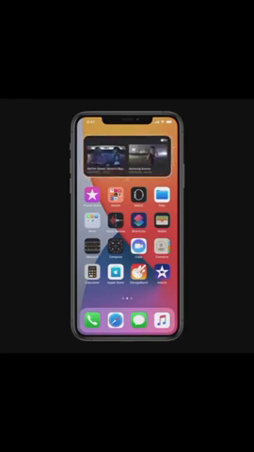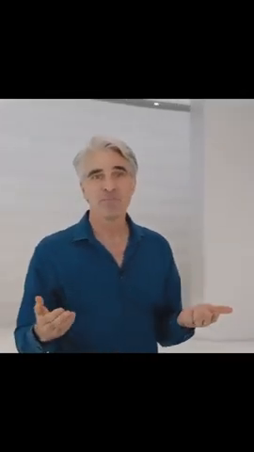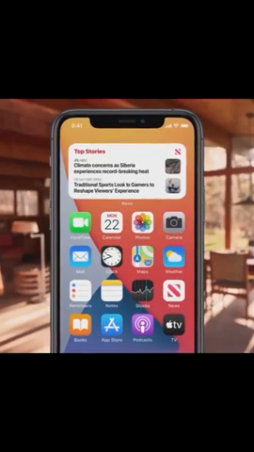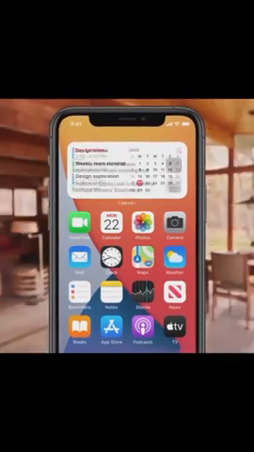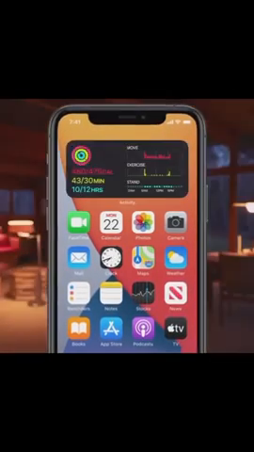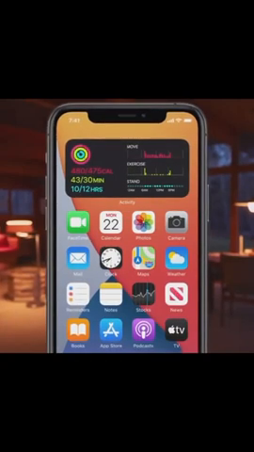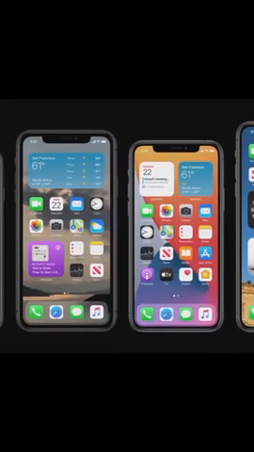But what's really cool is that the Smart Stack can actually do this for me automatically. So in the morning, I can get my news briefing. Throughout the day, find out when I have a meeting coming up. And in the evening, I might get a summary of my activity for the day. So that's widgets on the home screen. We're excited to see how everyone will customize them in their own way.